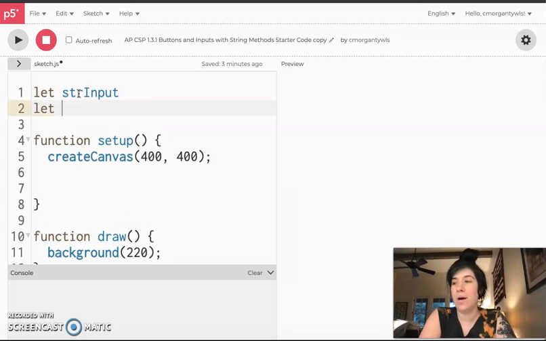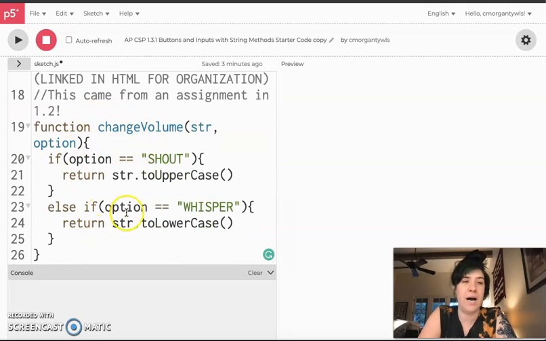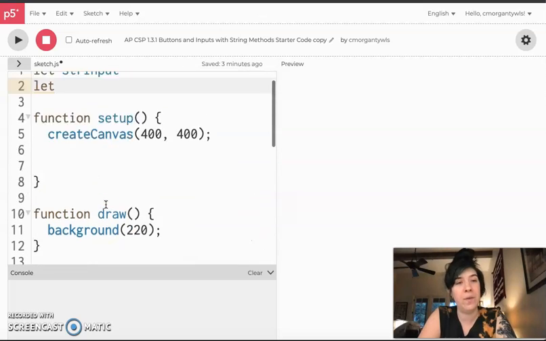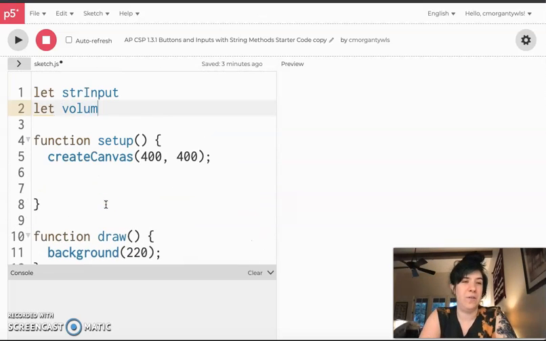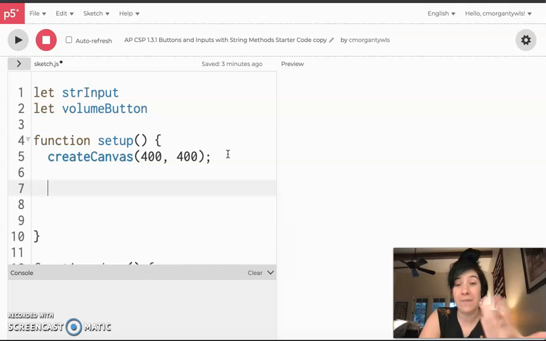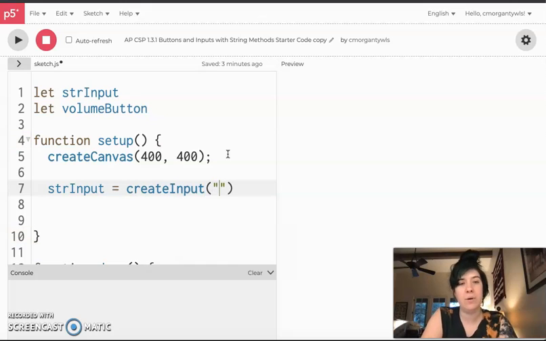And right away, I'm going to go ahead and make a variable for my button. The first function I have is change volume, so I'm going to call this volume button because that's what it's going to control. That's it. It's a volume button. Then I'm going to jump into setup, and I'm going to do kind of everything we did in 1.3.0, where I set up my input and my volume button on the screen. So I'm going to say that str input is equal to create input. It's holding on to that new input.